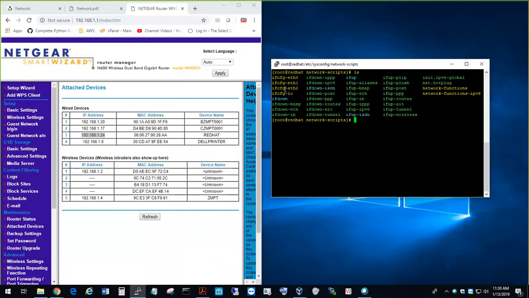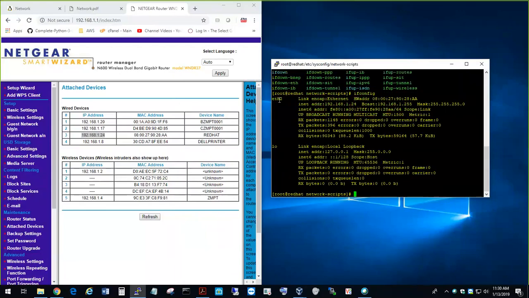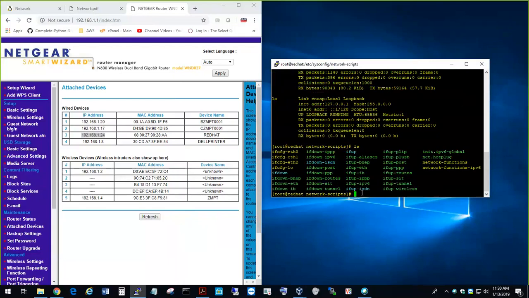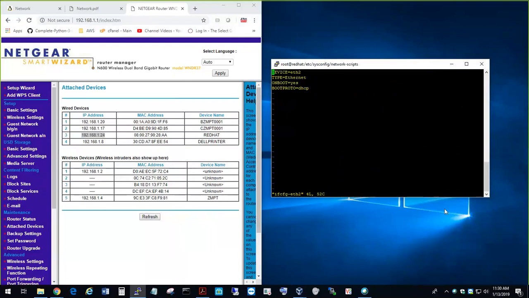How do you know the one you're working on is ETH2? When you type ifconfig, you see ETH2 is the one which is showing this IP address. Okay, so let's go ahead and edit that. Let me copy that, and then what I'm going to do is vi and then paste it there and then hit enter. So right now what you have here is the device.